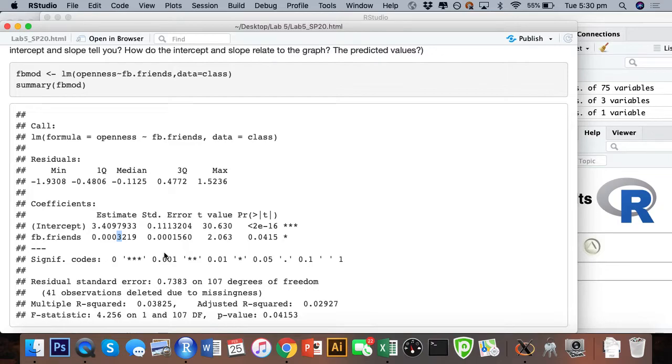But like I said, you got to think about the scale. So even though that is a very small number, it's still statistically significant because this variable, Facebook friends, doesn't just change by one unit, two units. It's different by thousands between people, right?